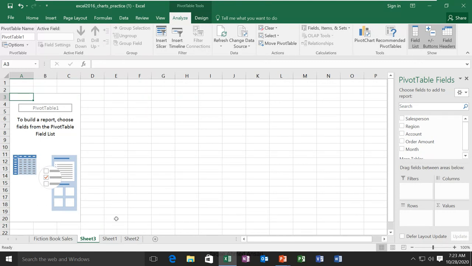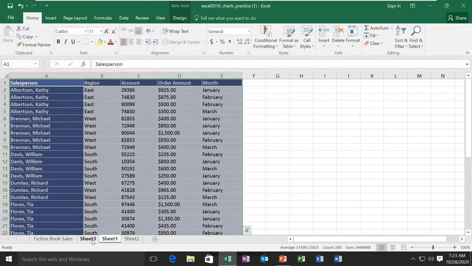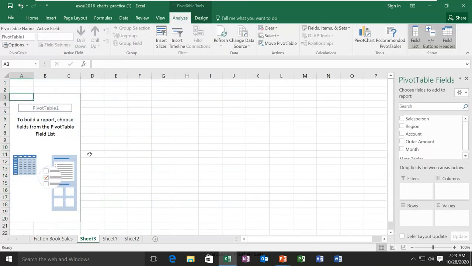And now you see it has created the new sheet. This is our original and this is our new sheet where it created this pivot table. Now the pivot table does not have anything, and here we have all the fields of the table, and these are the fields of our pivot table.